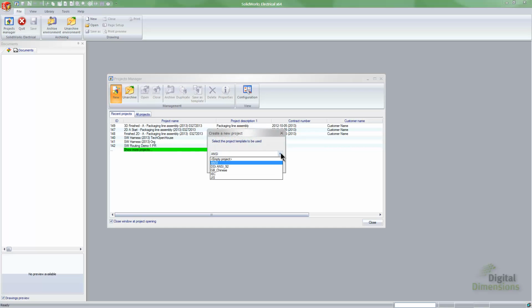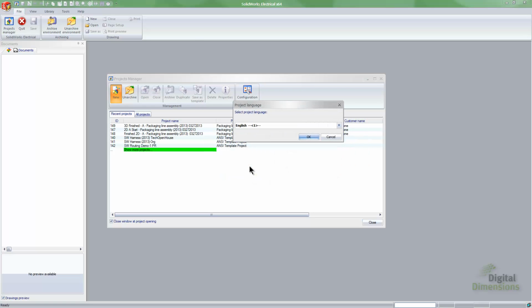I'm going to start out with an ANSI, but you do have other standards that you can pull from, or templates that you can pull from, and you can also create your own. But we're going to go with an ANSI to get started with. I'll go and hit OK.